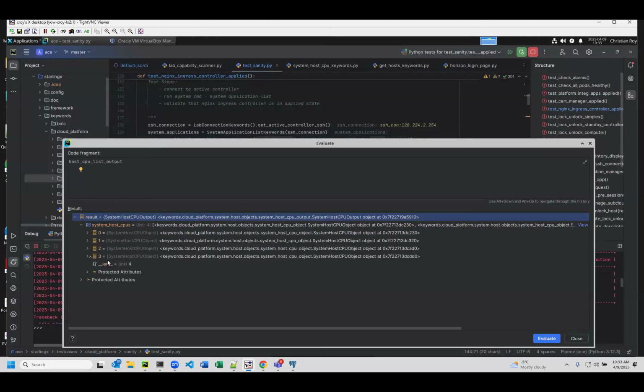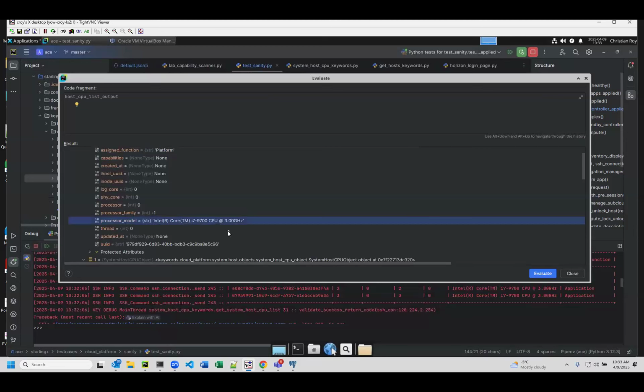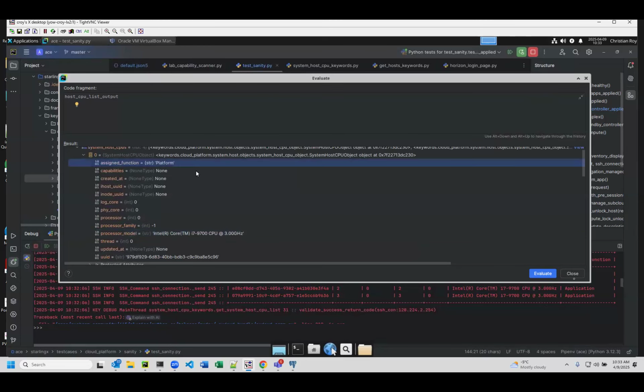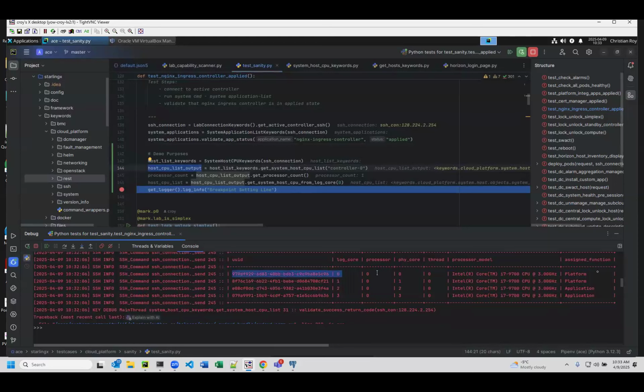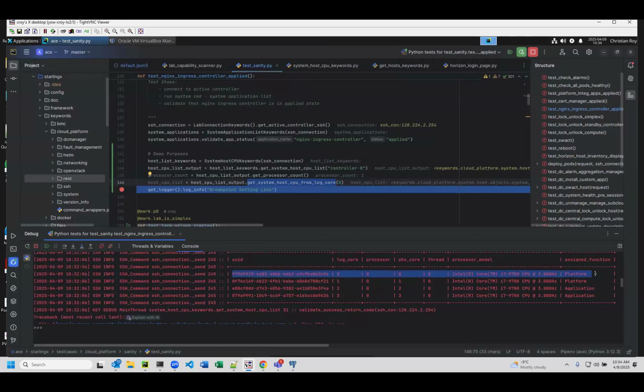So my host CPU list output object, for example, contains a list of all the different CPUs. I have 4 entries, each one Intel Core platform, and each one of those is really just matching one of these lines. And once I have that output object, I can start asking it different questions without having to run the command again. For example, I can ask it, get me the number of processors. And there's only processor 0, so my processor count is 1. Or I can ask it, get me the host with the log core 0. So log core 0 is going to return me this host.